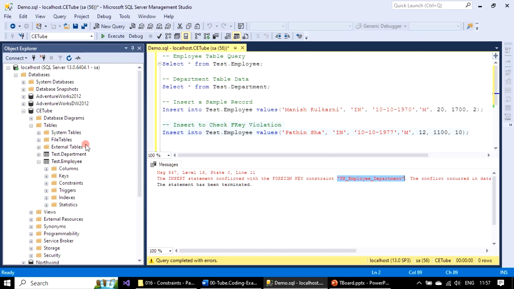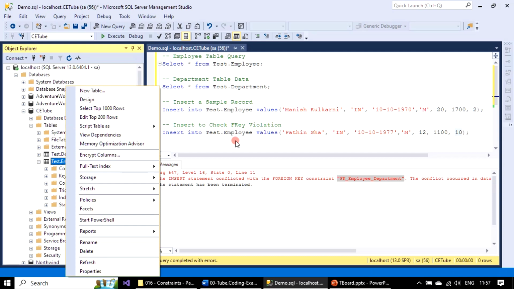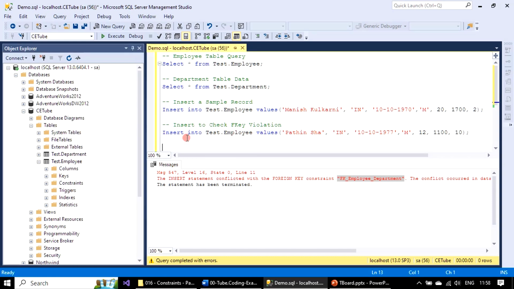Previously we tried the design view, so you got a dialog box. Here the message tells that the statement terminated and the insert doesn't proceed. Even if you perform an update and try to set a different department that doesn't exist, you will get the same error. We already saw that with the edit, but we did that through the edit top 200 rows. Alright, that's all here with the primary and foreign key.